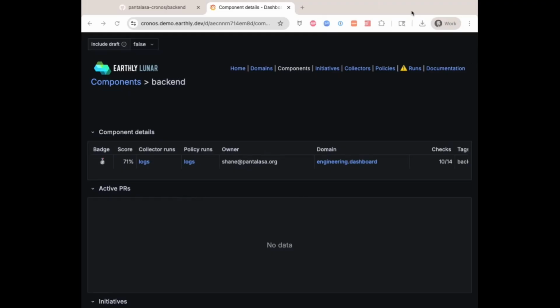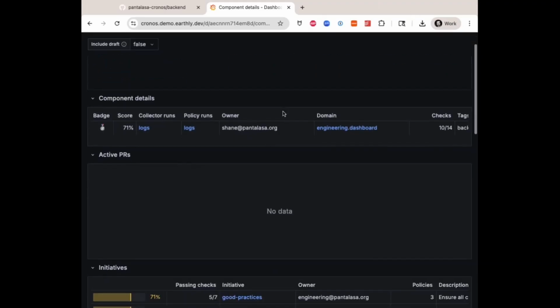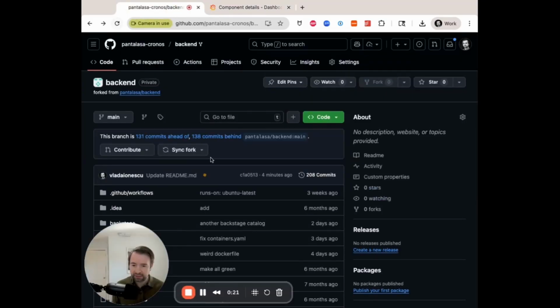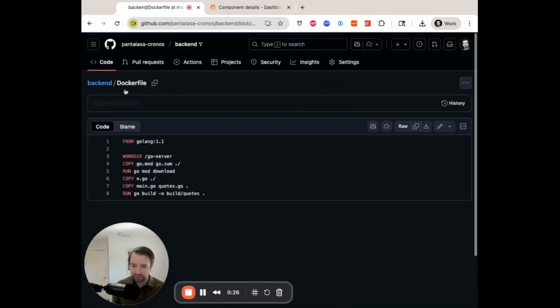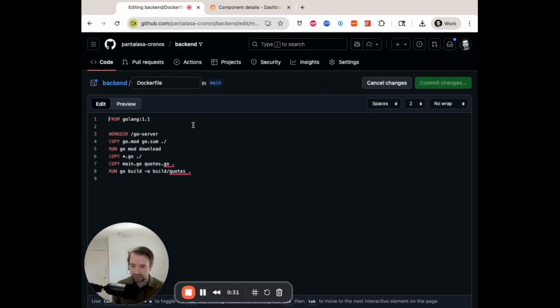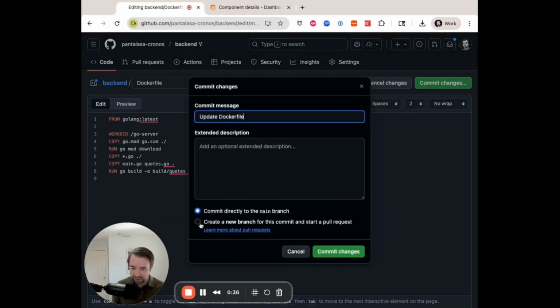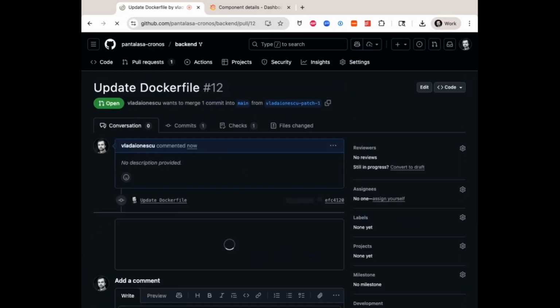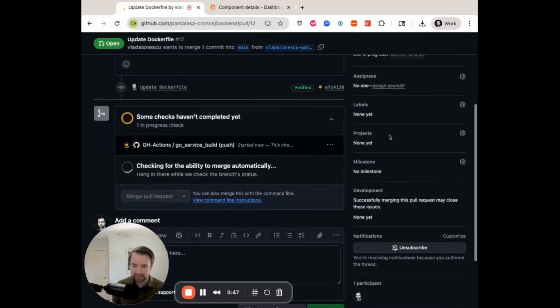Now, if I open up the dashboard, I can look at this particular component and see that there's a new check in here, Dockerfile no latest tags, that is currently passing. And let's try to break it. So let's see what happens if we make a change to the Dockerfile where the referenced image would have latest in it. So let's commit this change as a PR, create pull request. All right, and let's see what happens now.